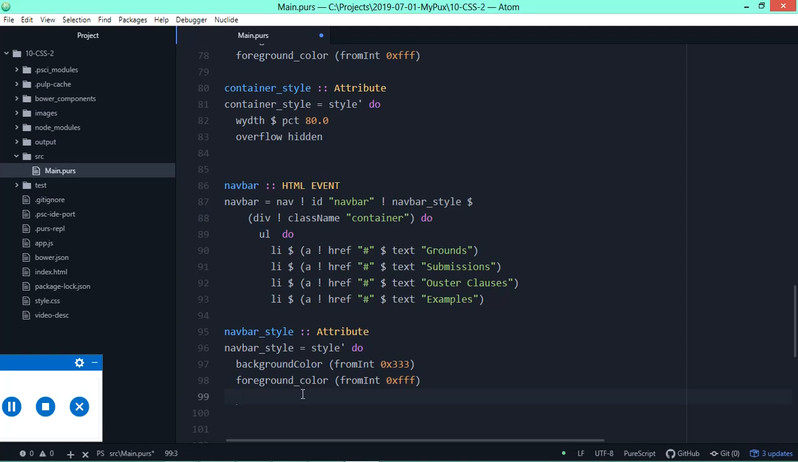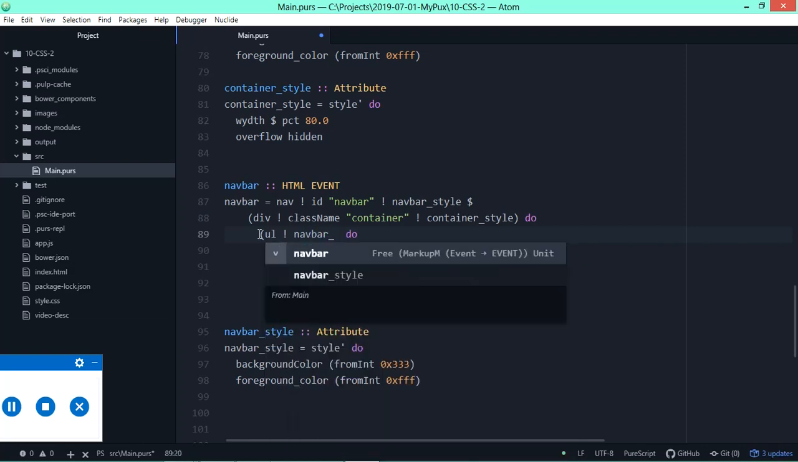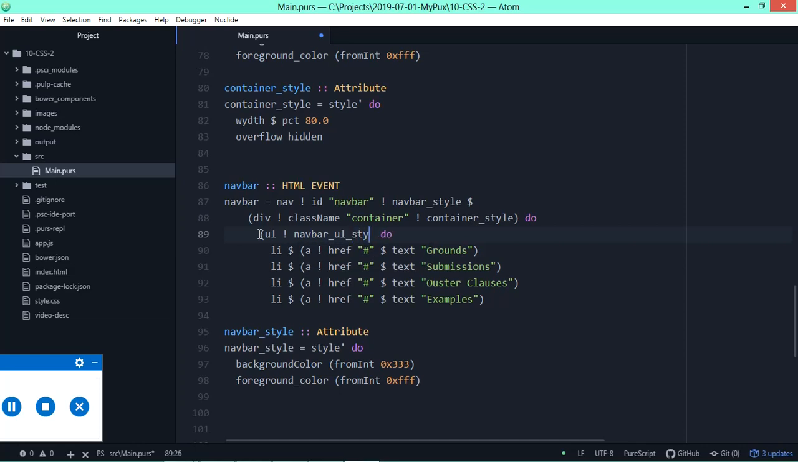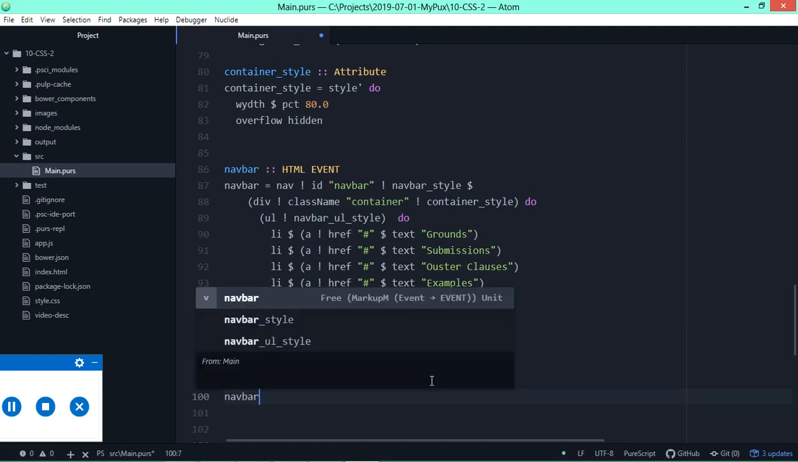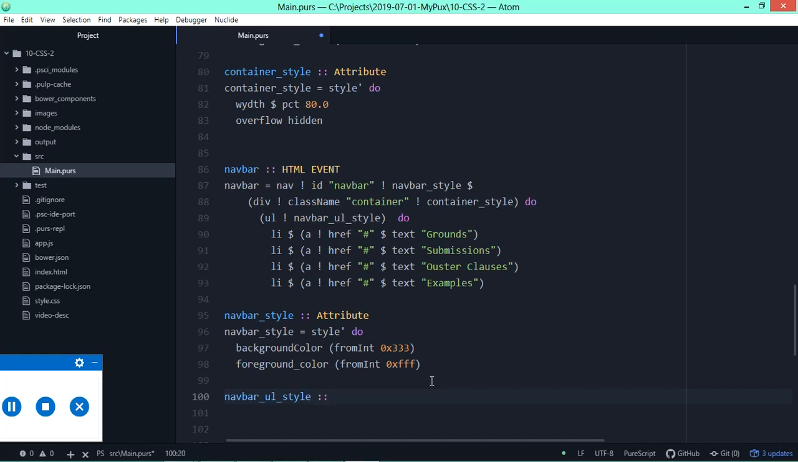However, we are not just going to style the nav bar itself. First of all, we need to style this container. So I'm going to put container style. We defined the container style last time, so just bring it there. And we're also going to style the list that is within the navbar. We're going to call that navbar UL style. Okay, so now let's define that. Navbar UL style. Again, it's an attribute.